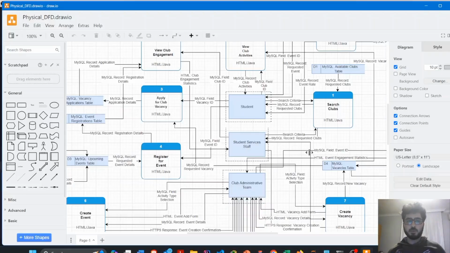Now I would like to continue with our physical DFD. Well, to draw the physical DFD, we made some changes on our logical DFD. For example, we added a human-machine boundary around student services, staff, and club administrative team to separate human interaction from automated processes. We also added implementation details for our processes, data stores, and data flows.